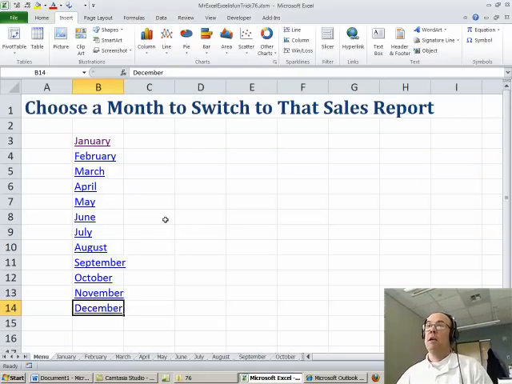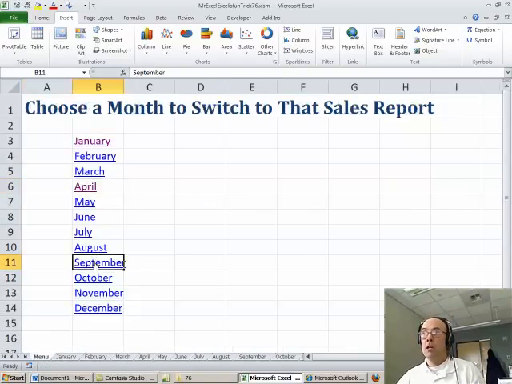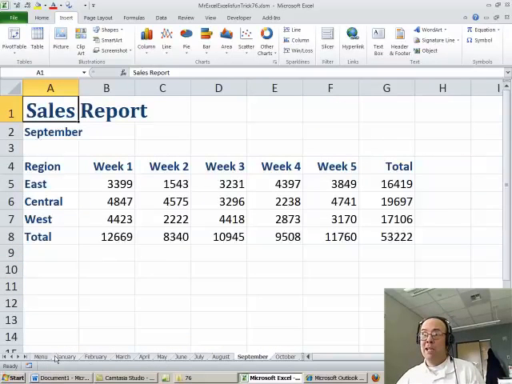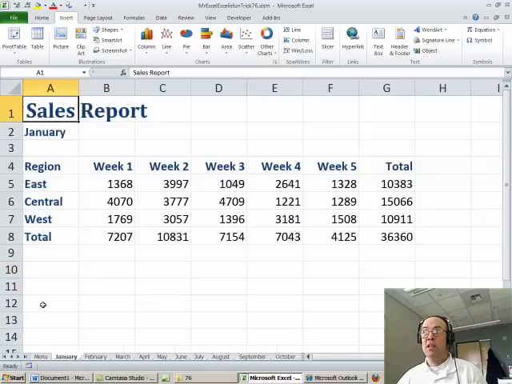All right, now let's see if this works. So I'm going to click on April, and sure enough, I'm on April. Click on September. Now, what I would like to do is have a link to go back to the menu. So I'm going to go over to January, and I'd love to highlight all the sheets and do it at once, but it doesn't let me do that.